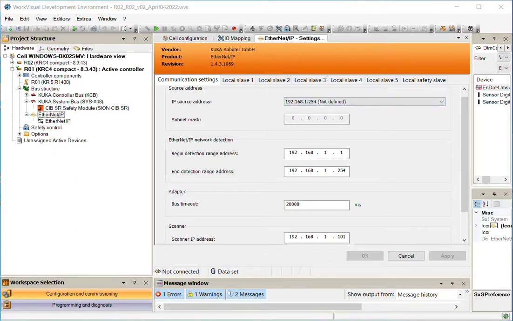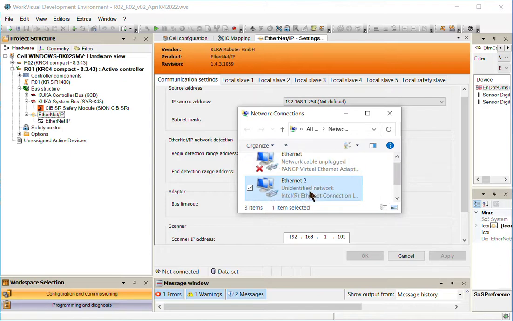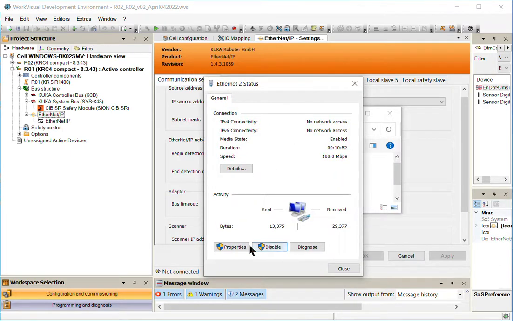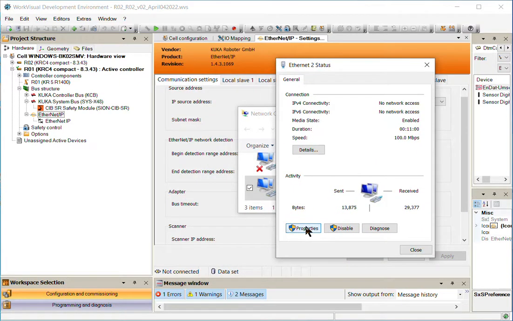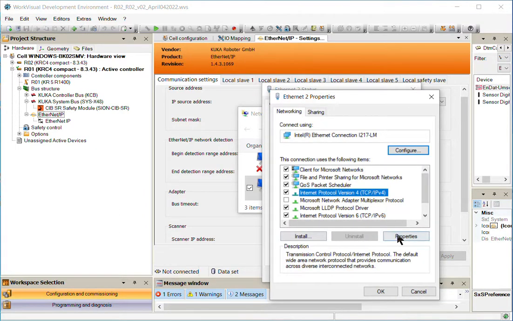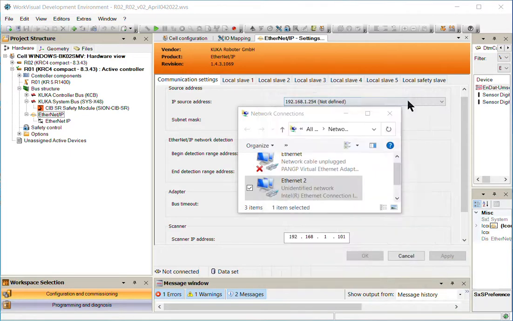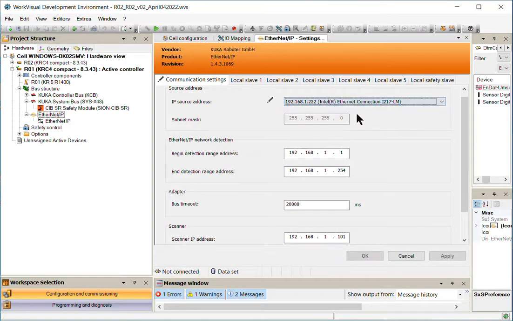How you see that, you click on your network adapter, double click on it, then you go to properties. Then you go to IPv4 properties, and this is the IP address of my machine, my computer. Okay, 222. You have to select 222 here, apply.